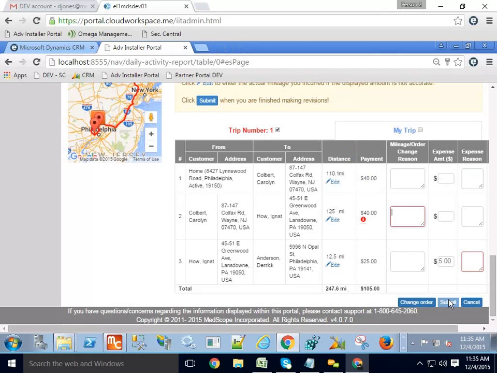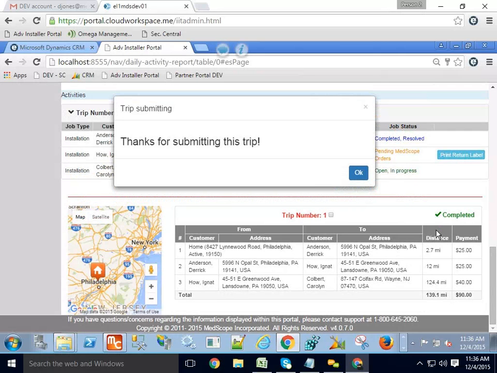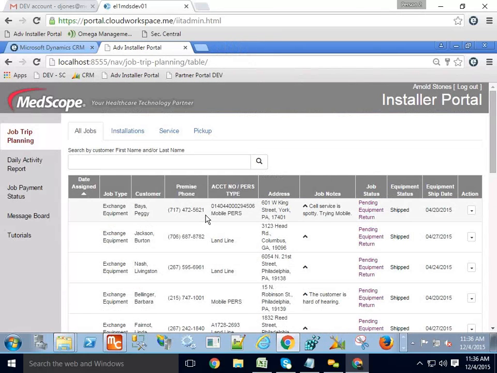All right. So we're not going to go ahead and submit this revision. We're going to just go ahead and now click on Cancel. And we're going to accept the payment. Once you accept the payment, it says, thanks for submitting this trip. And then you simply are going to click on OK. It's going to bring you back into the job trip planning screen, and you're done.